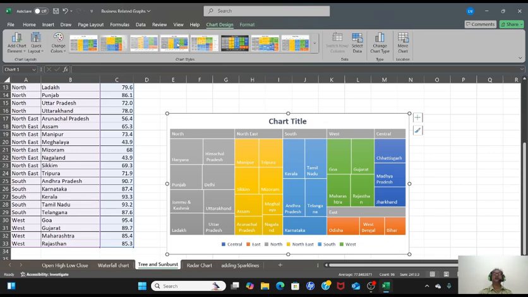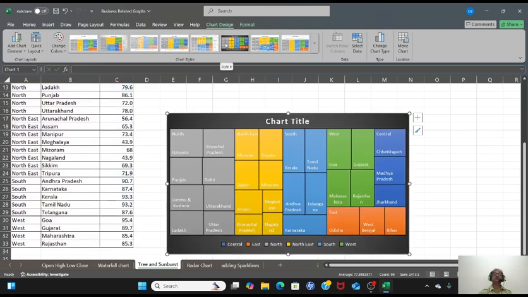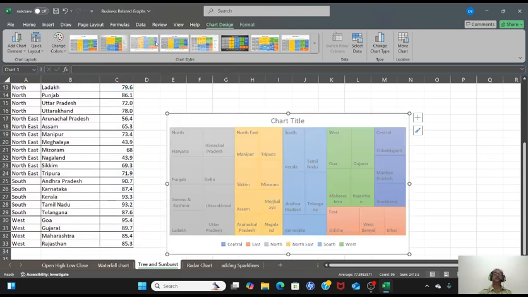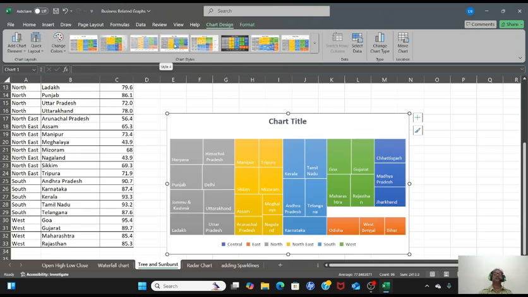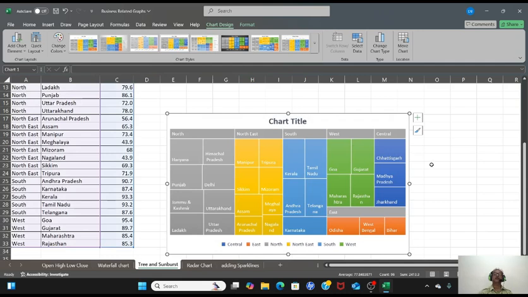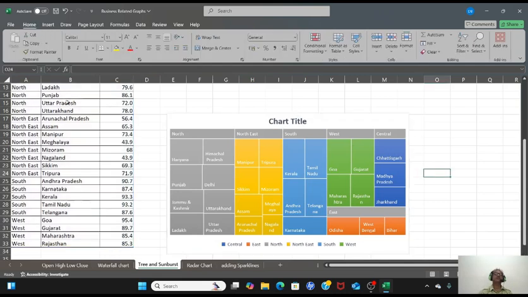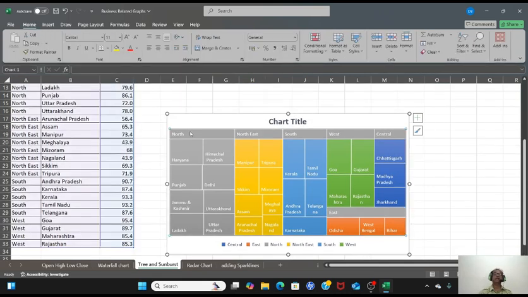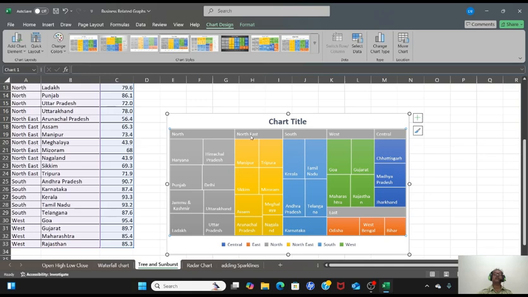Now, this is a better style, I believe. This is a little louder style. Okay. Anyways, why do I go with this style? This one, I think. Yeah. Why do I go with this style? Because the first category, that is north, comes here, and then all the states under north. Northeast comes here and all the states under northeast.